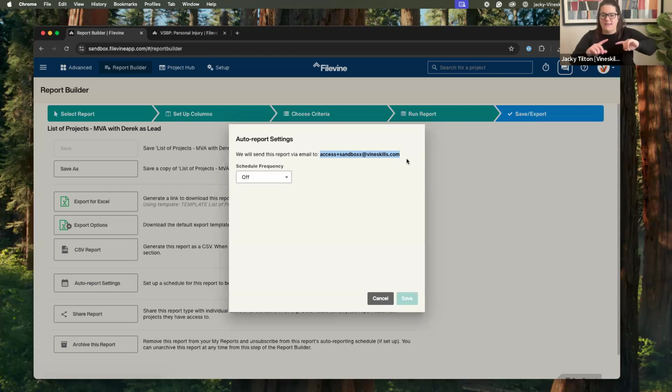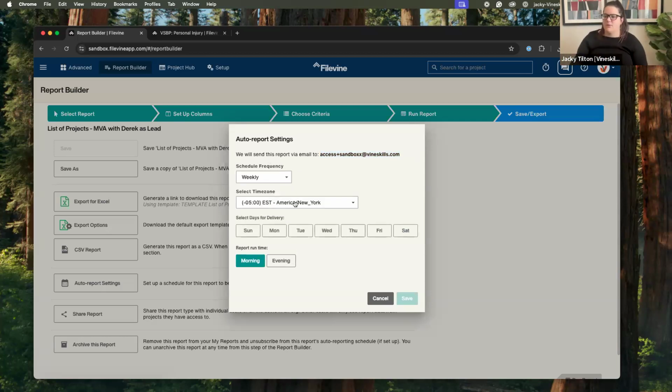inside of Filevine. So I can't say I want my attorney to see this report emailed every certain days. This is a per user setting, so it would have to be done in this method. So you would click here and see if you want a weekly, monthly, yearly, and then select what time zone you're in that you would like to have that delivered to you.